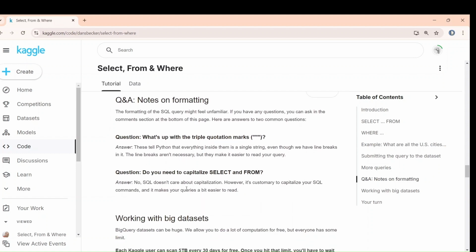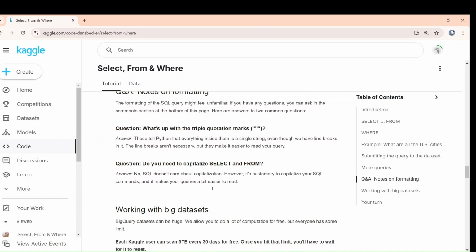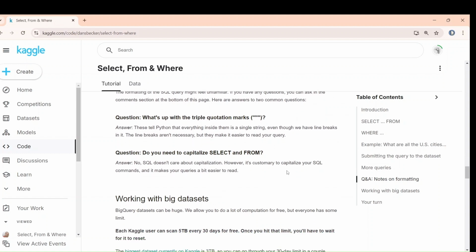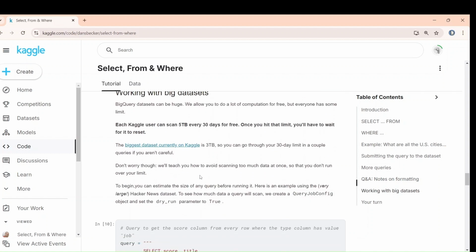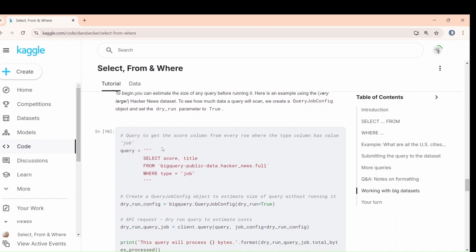Next, they have said SQL does not care about capitalization. However, it's customary to capitalize commands and it makes your queries a bit easier to read. We have discussed this. Here is nothing to read. Now they have given you a query. Let's do it by yourself.